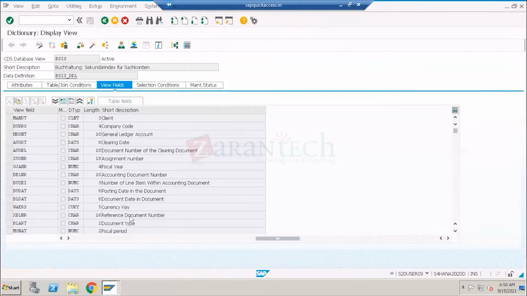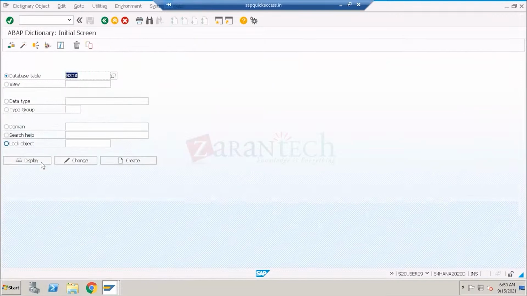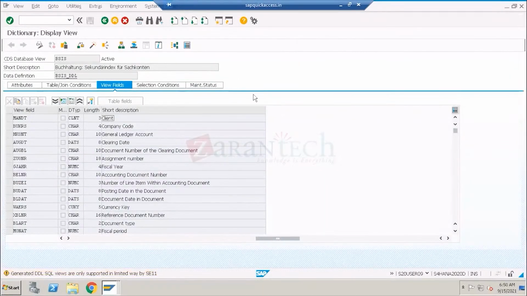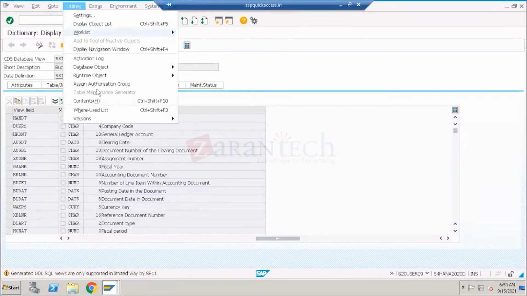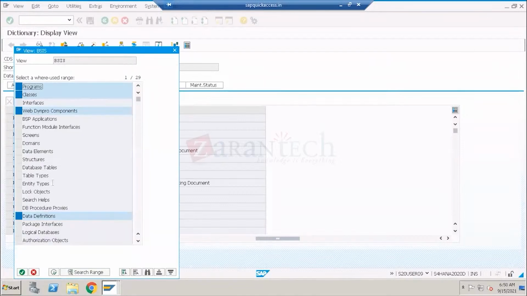What happened? I think they have not written the tag. 1 second. You will find all the versions directly in all the objects. It will show the list of the programs if you select the data definition. It will show the list actually.